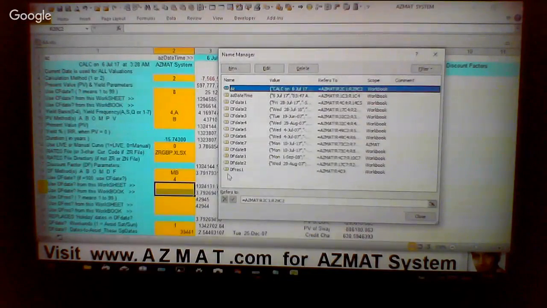And we have DF result 1 defined. We do not have anything else. So we definitely do not have DF date 4 in the current worksheet of the current workbook, because I have here worksheet and workbook, they are not defined at all here. So it's going to look in the current workbook.